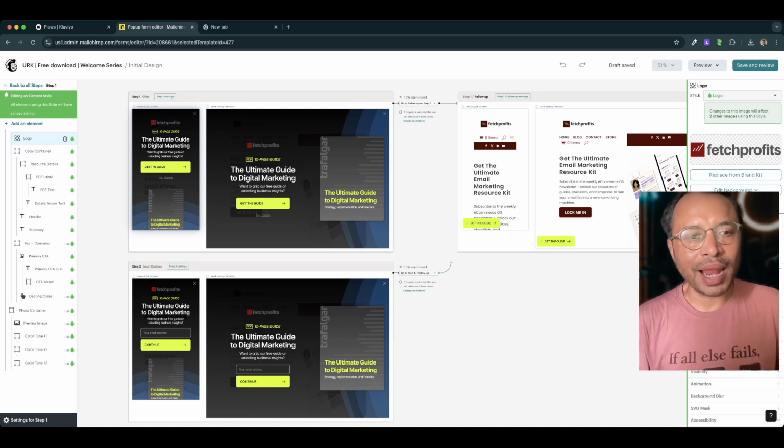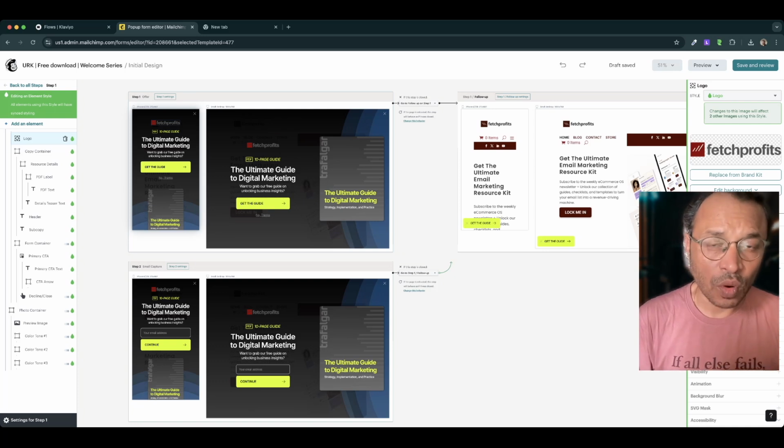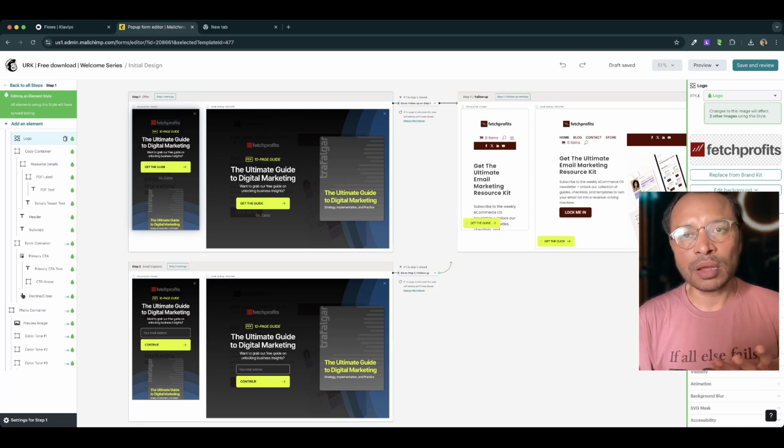Whatever you upload to the brand kit is sometimes pulled right into your pop-up design. So now you have the option of using it as is, deleting it, or replacing it with something else or some other variant of a logo. For example, this is a dark pop-up, so I may not want to use this particular variant of my logo, which is also dark. I might want to use a lighter variant of my logo.